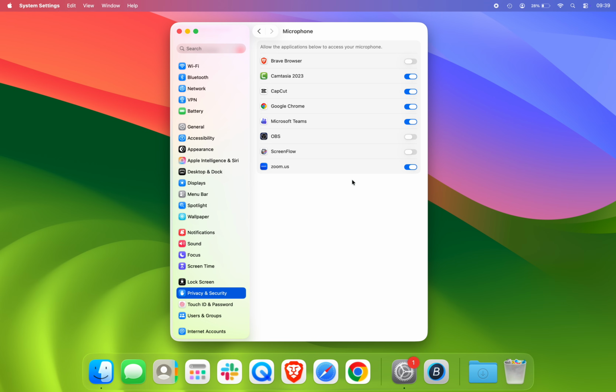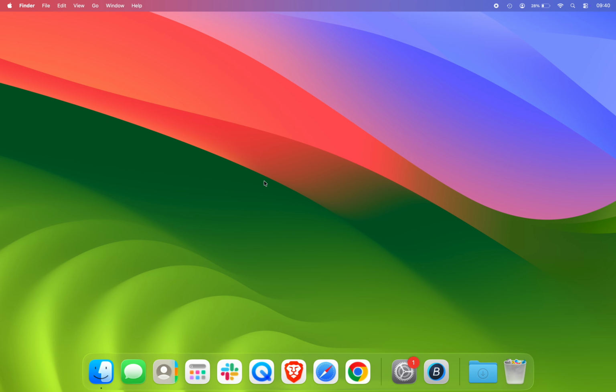After enabling microphone access, close the app and open it again. This helps the app refresh the microphone permission. Now try using your microphone again. If it still does not work, unplug and reconnect your external microphone, restart your Mac, and check again. And that's it. Your microphone should now be working on your Mac.